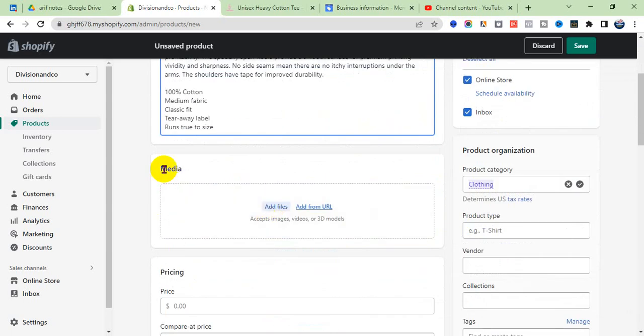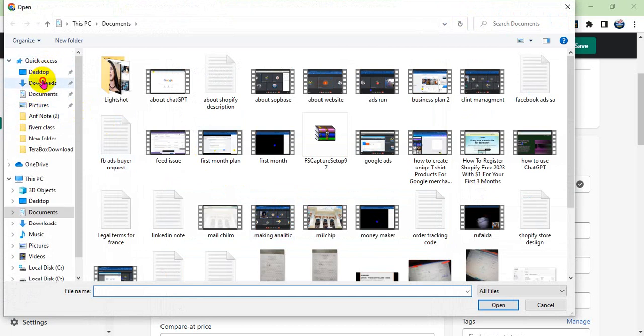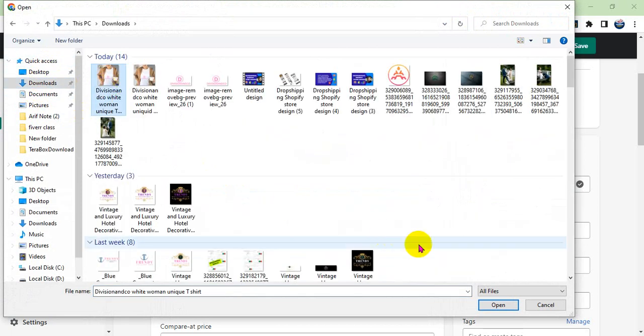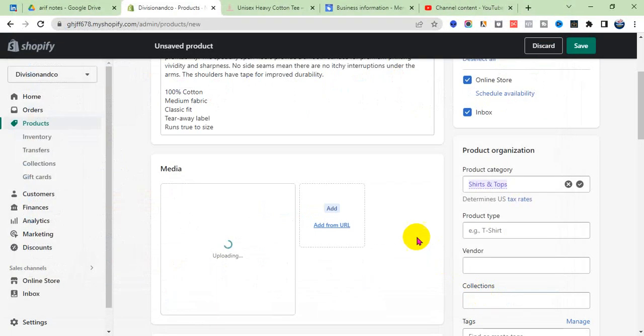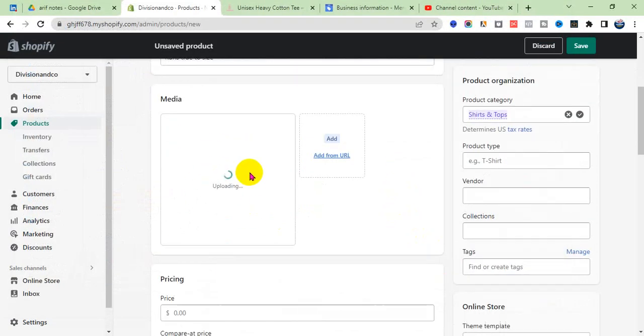After that media, what is media? Media accepts image, video or 3D model. So you can add your video or picture in here. Also add file or add from URL. By this way you can add it. So I just want to add it by this file. So I click here and I downloaded my unique product. This is the product and I open it, and you can see the product is uploading here.